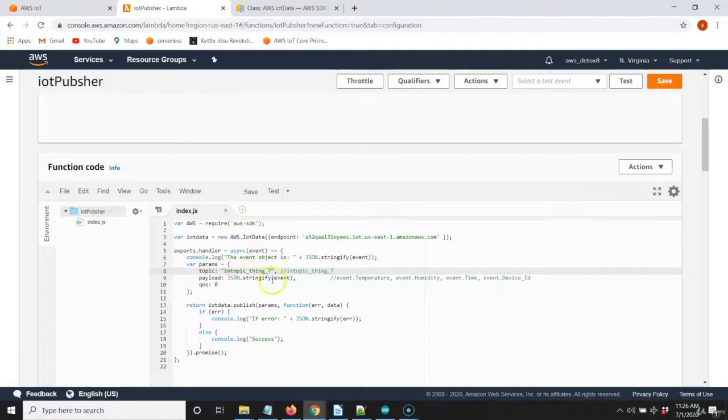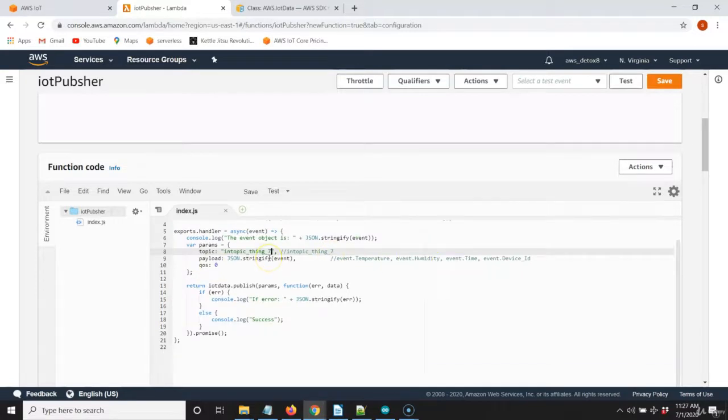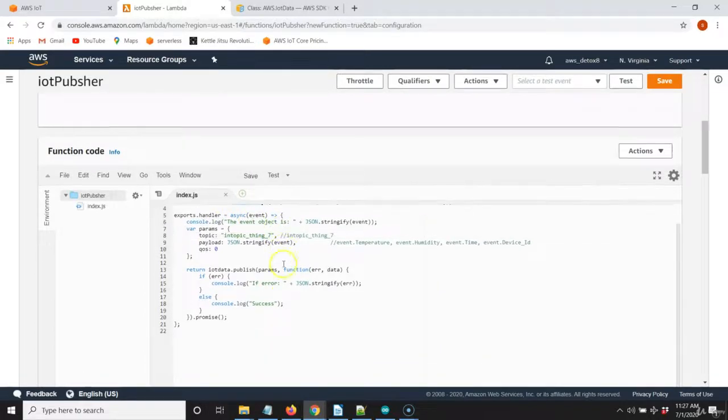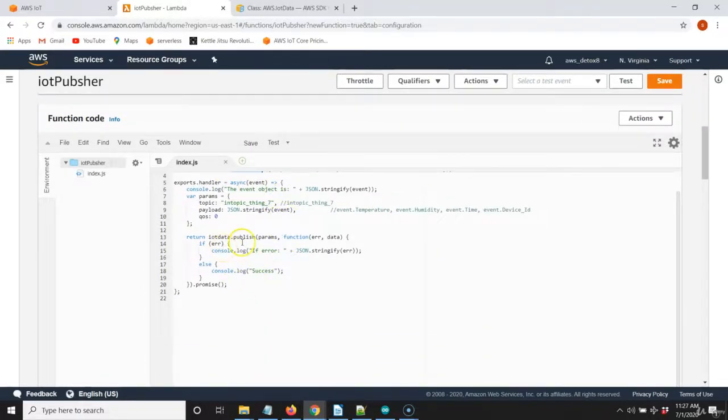We have our topic. We're going to bring over our entire event from one of our devices and send it to another device. And we'll keep our quality of service as the lowest priority here, as 0. That's fine. That makes everything easier. Now, we instantiated our IoT data object, and again, that's held over here in AWS IoT data. We instantiate that object and publish it.